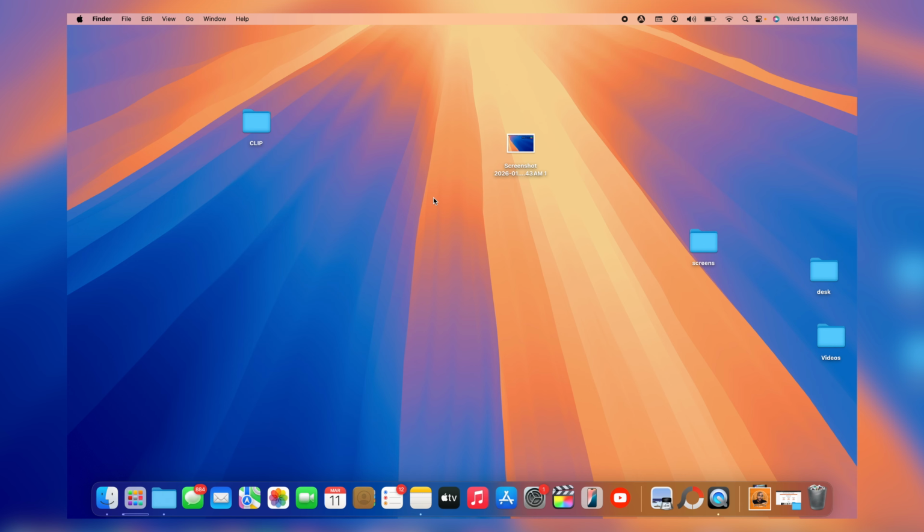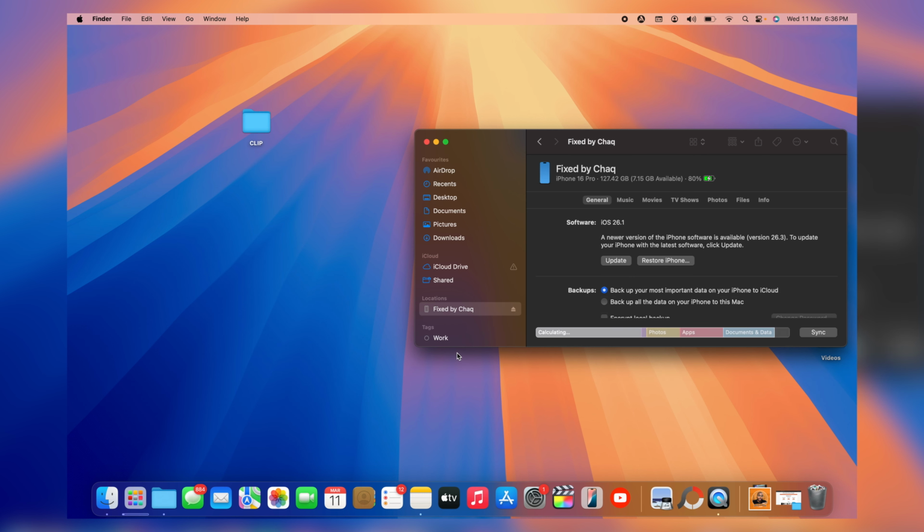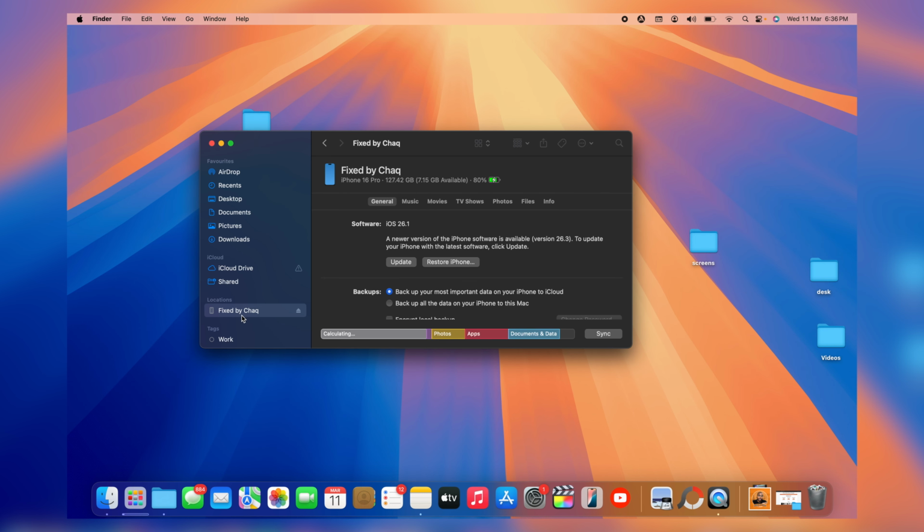Now once you're done doing that, in case you are running a MacBook, all you need to do is open up Finder in here. Here we go. Once we are in Finder, we're going to tap on your iPhone, which should be located under the Locations category in the left section. So here we go, we're tapping on Fixed by Shaq in here, which is the name of my iPhone.